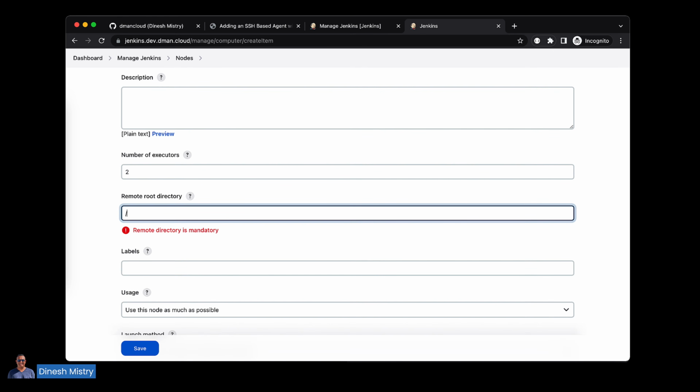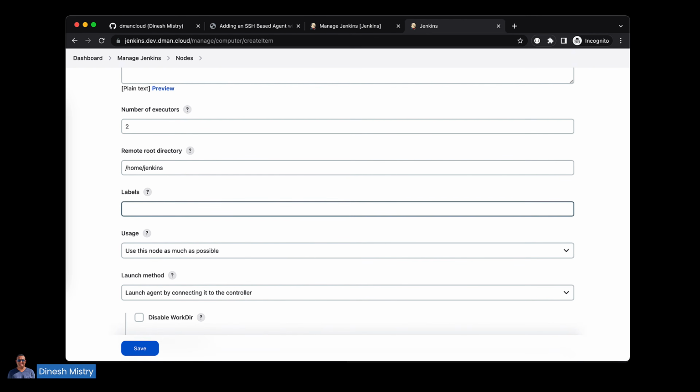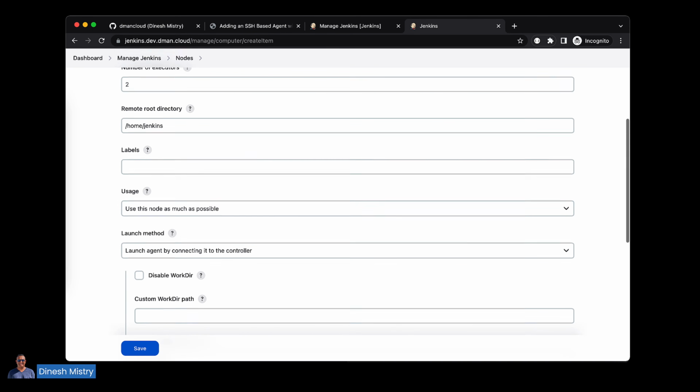The remote directory is the home directory of the Jenkins user. So in our case, that is home Jenkins. We're not going to apply any labels. We're going to use this node as much as possible.